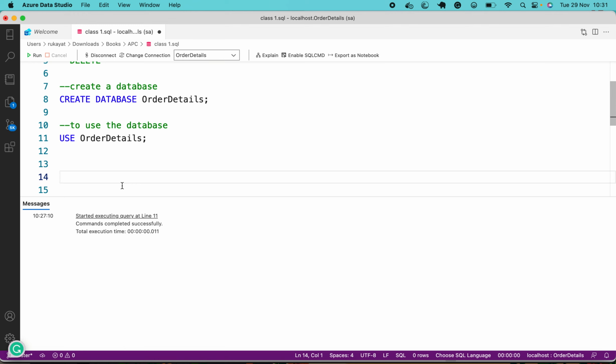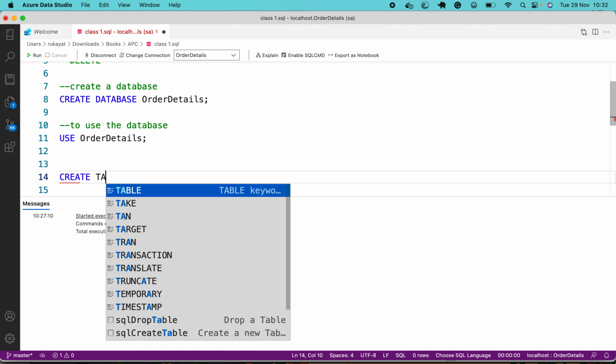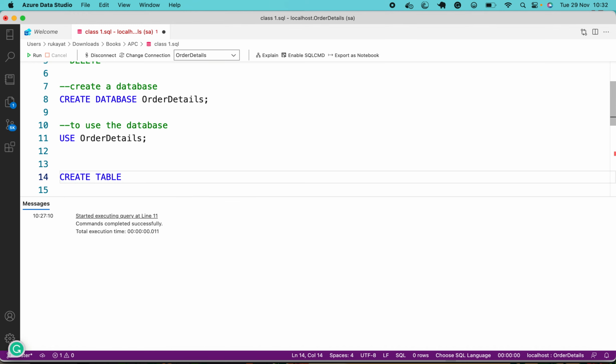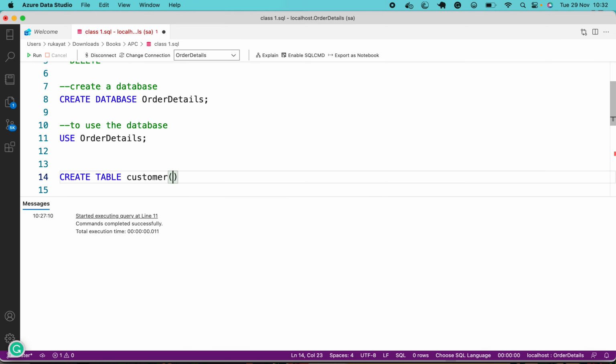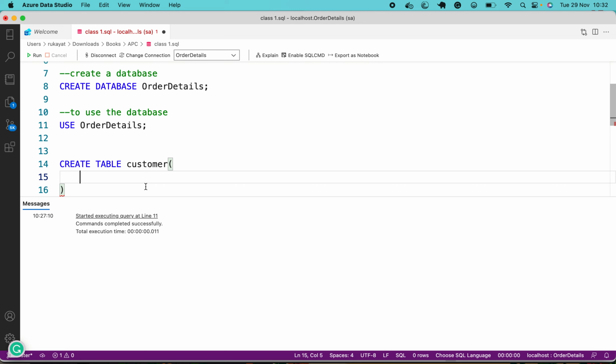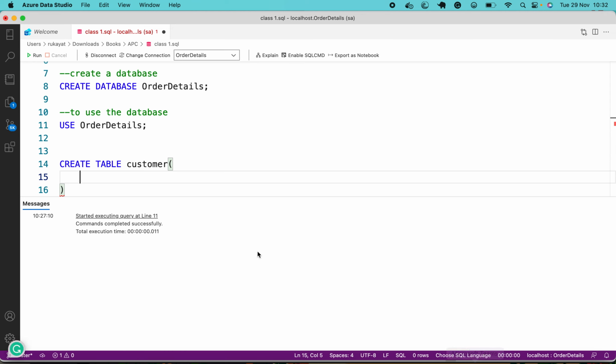We say create table, and then the name of the table that I want to create, customer. So now inside this table, SQL expects that you pass in the parameters that you want to create, which in our case would be these columns right here: customer ID, first name, last name, gender, city, and country. So now I want to create this instance. I'm just going to say customer ID, or I could just say ID.